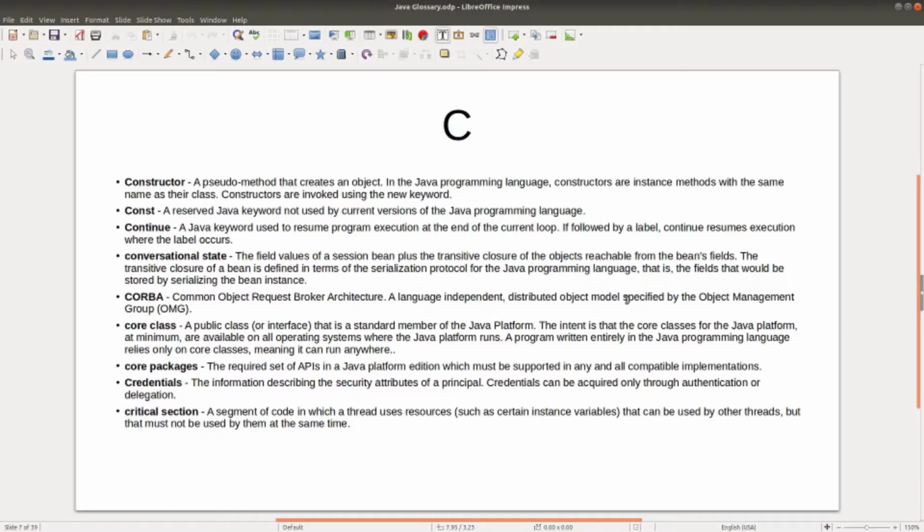Conversational state is the field values of a session bean plus the transitive closure of the objects reachable from the bean's fields. The transitive closure of the bean is defined in terms of the serialization protocol of the Java programming language, that is, the fields that would be stored by serializing the bean instance. So, side note, I know the term bean has been mentioned a few times. As you go along more in your Java learning, you'll come across tools such as EJB, which stands for Enterprise Java Beans, as well as Spring, which utilizes beans.